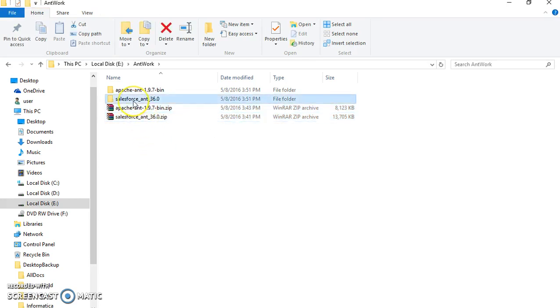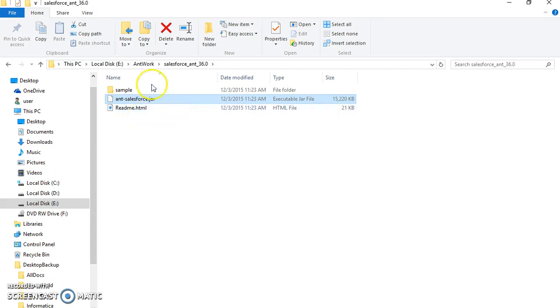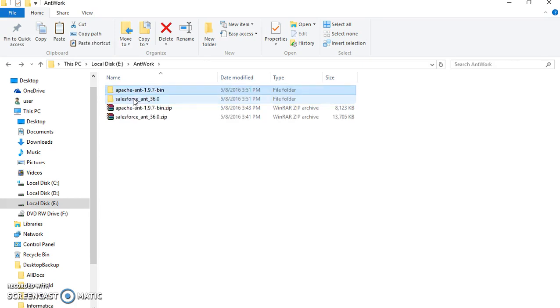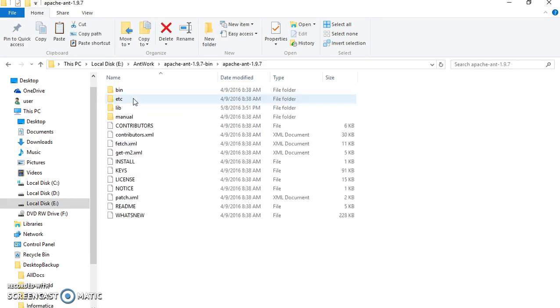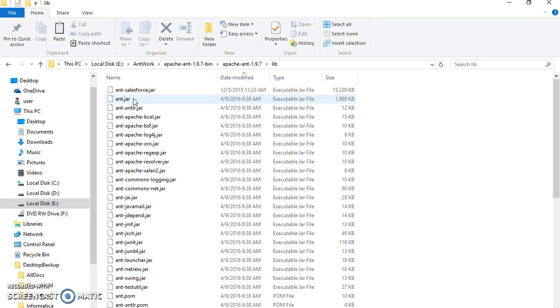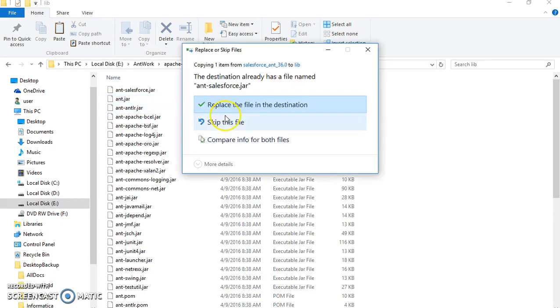The next one is that we need to make some interaction between Ant and the Salesforce jar file. Here what we need to do is open the Salesforce Ant 36 version, and then ant-salesforce.jar. Copy this, and then it needs to be copied to Apache Ant, into the lib folder, and pasted here.